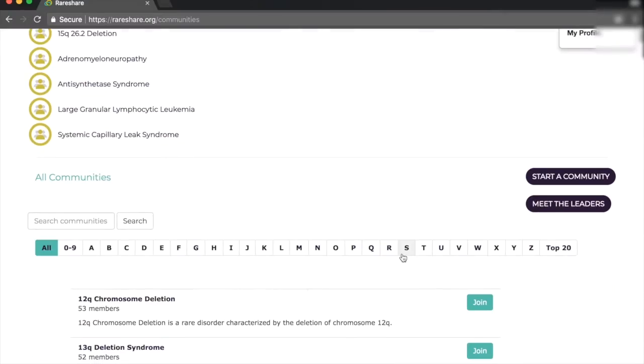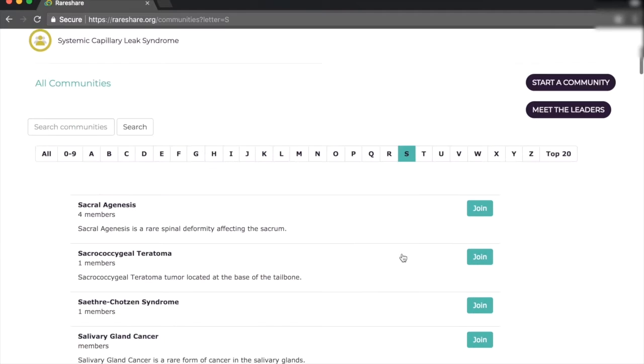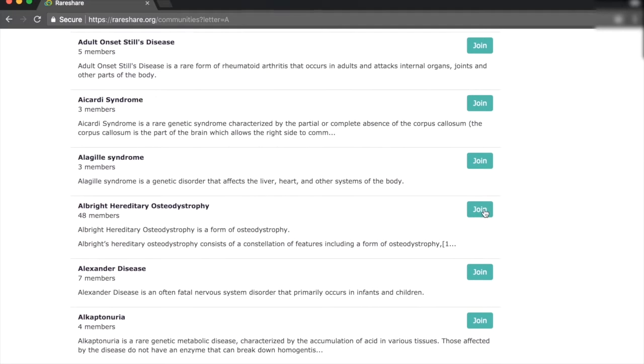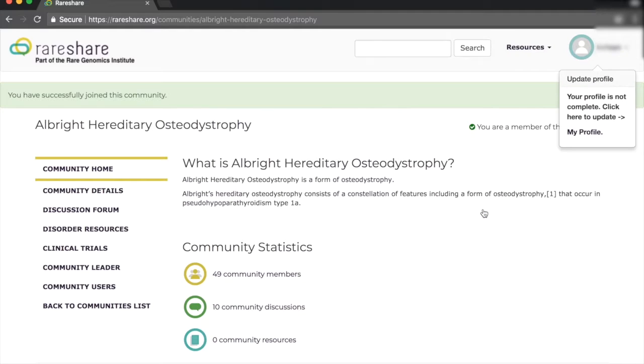There is also the alphabet at the top of the disease community list so that you can jump to a specific part of the list to look for a specific disease. Once you have found a community you would like to join, click the Join button. At the top, there will be a banner notifying you that you have successfully joined the community.